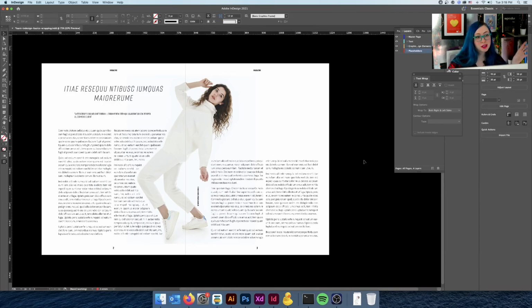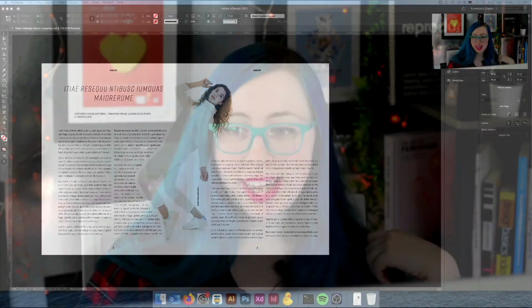So that's how you can wrap text around a subject. That's how you can get into some more creative styles. And next, I want to take a look at one more way that you can change the relationship between images and text and show you some really fun creative ways in InDesign to really spice up your layouts. I'll see you in just a moment.